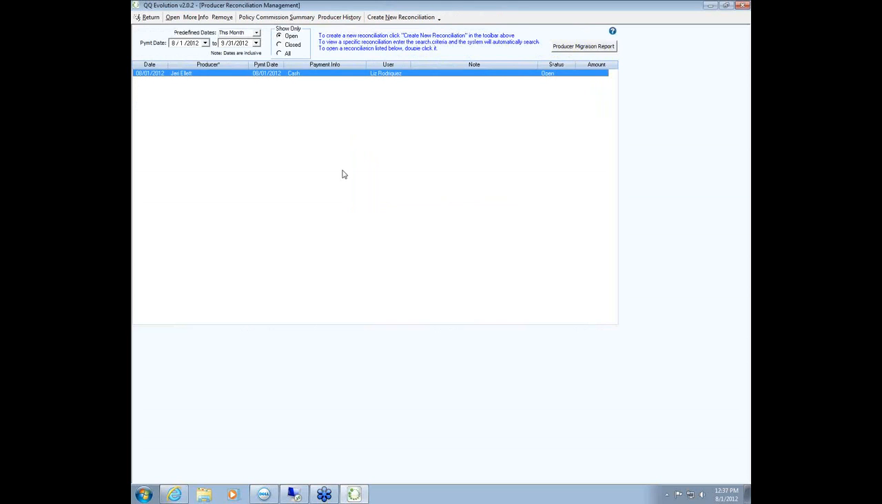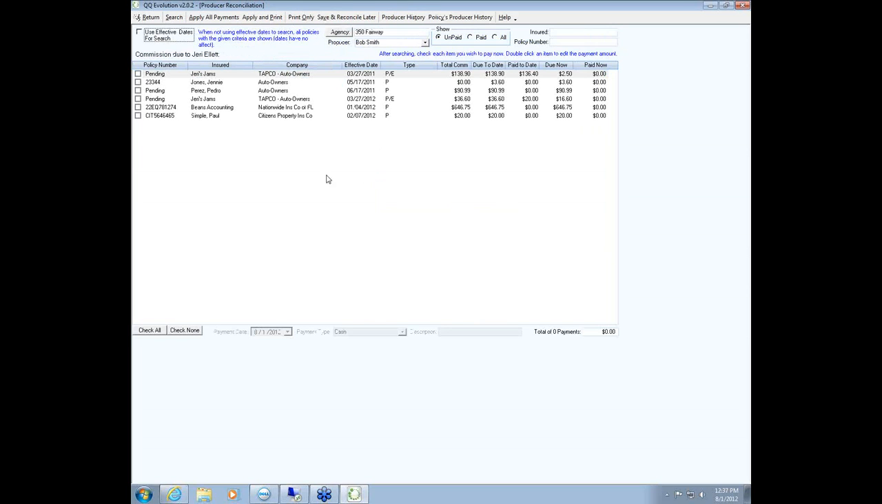So now when I come into my producer reconciliation area or report, this is the first thing I'm going to see. I'm going to see that I have this record pending, waiting for me just to finish. It gives me the status on the right-hand side. It tells me that this is still an open account. So if I wanted to reconcile, I can double-click on that, and it takes me right back into this section where I can finish reconciling my information.